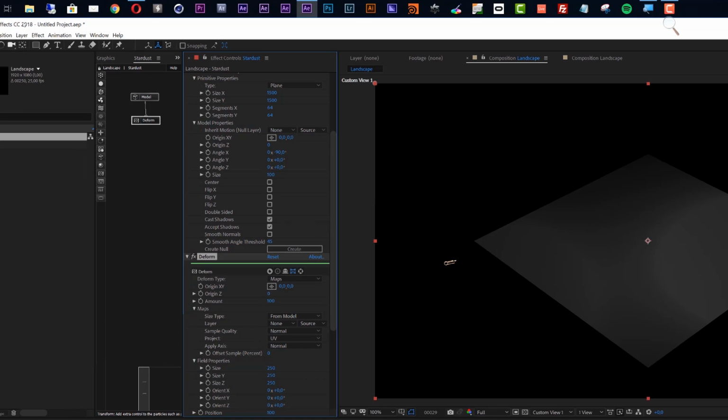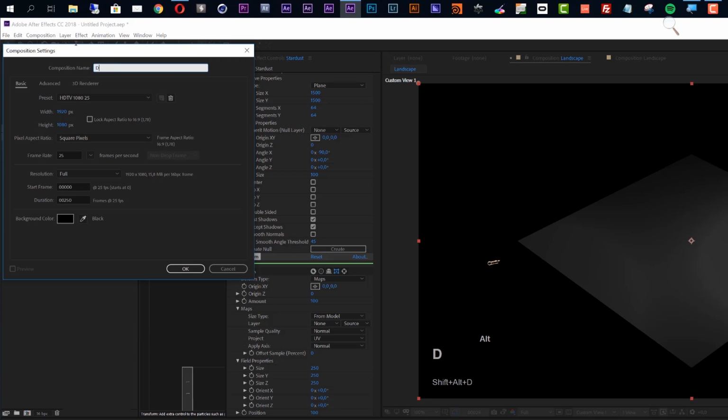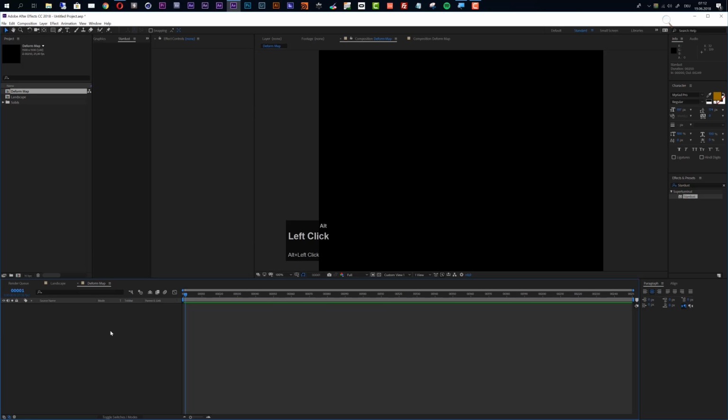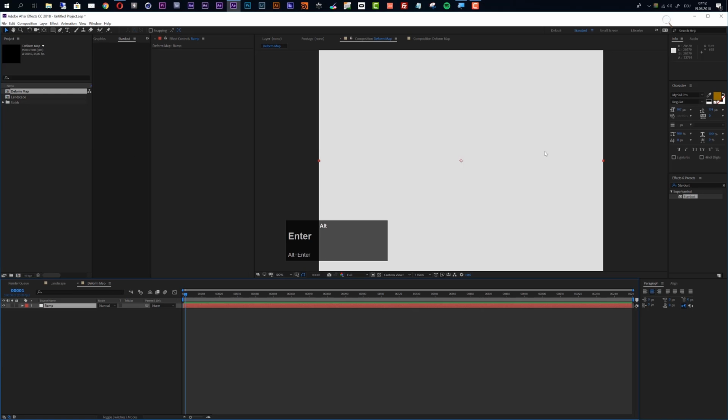Therefore I create a new composition and I will call this my Deform Map. I will make sure that this is 1500 times 1500 pixels wide, and this is the same size as my plane actually. So let's create this new composition. Inside my Deform Map, I will create a new layer and call this ramp. And now I will apply a gradient ramp.